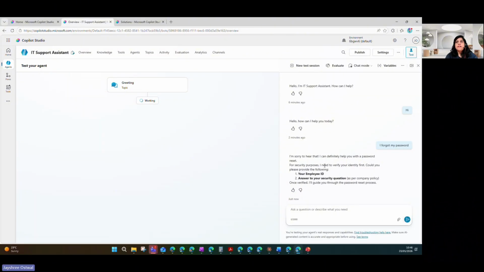So basically it's verifying my identity, because I have just created it in a generalized way and I haven't restricted it to a knowledge source or made any changes to the instructions. However, we can create it in some other way as well. So basically, it's asking me for security purposes. It's going through some of the questions, and then based on the policy, it will go through my password reset process, or I can ask my machine is.